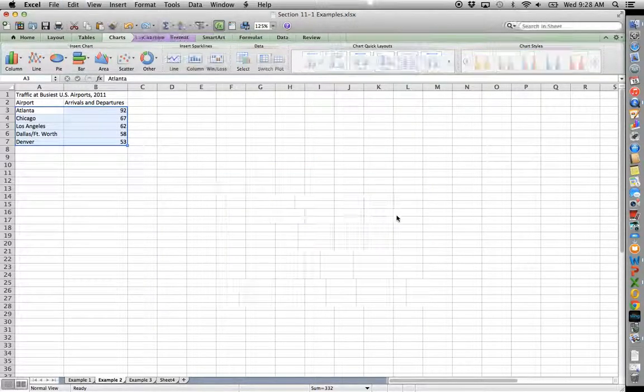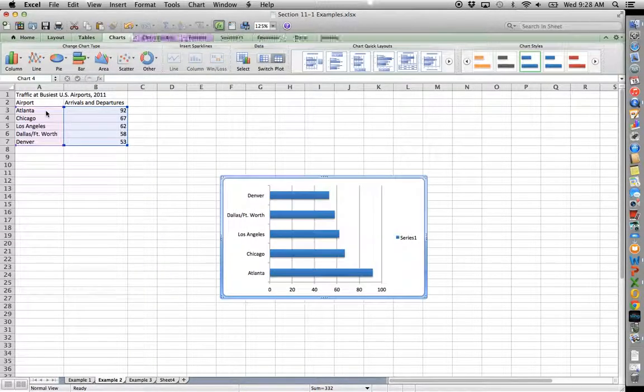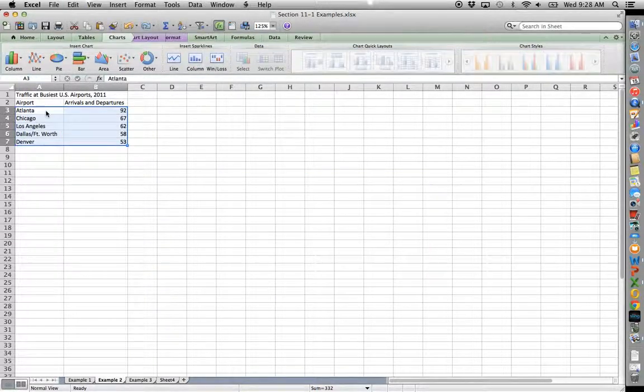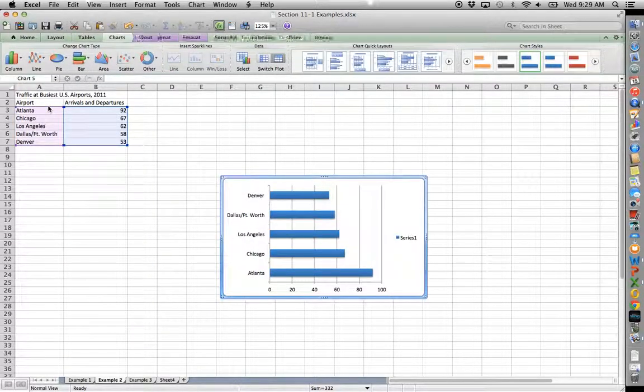So let me try this again. Let me highlight from top to bottom, and let's try this again. Nope, that wasn't it. What if I highlight the other way? Sorry guys, I'm exploring here. I thought I had the nice graph. No, it's still the same. I wonder why it does that. So this is something we can discuss and try to figure out how to change the order.